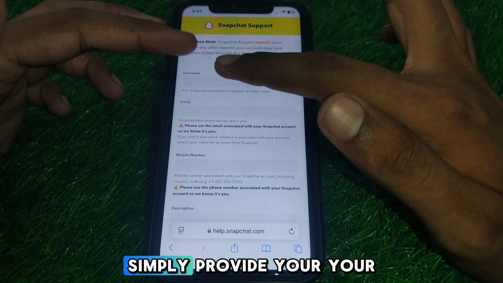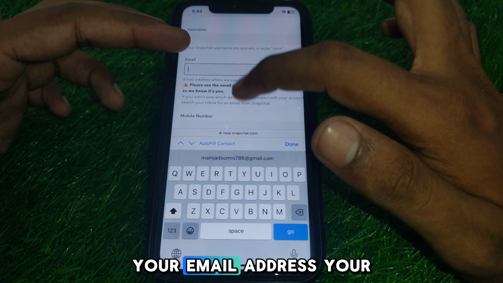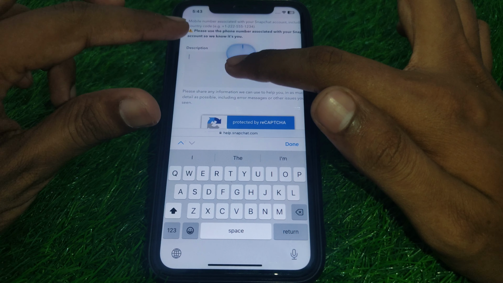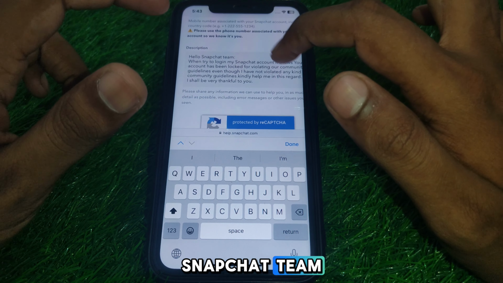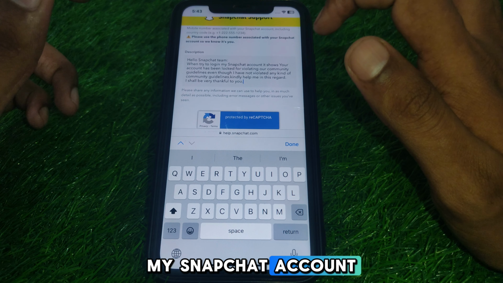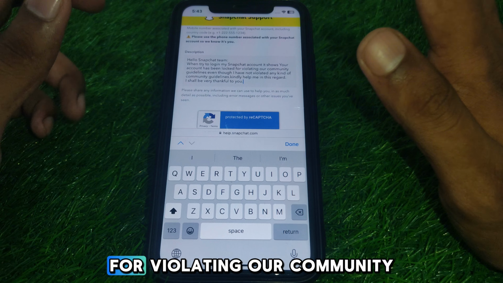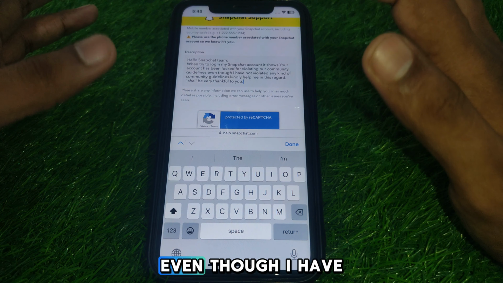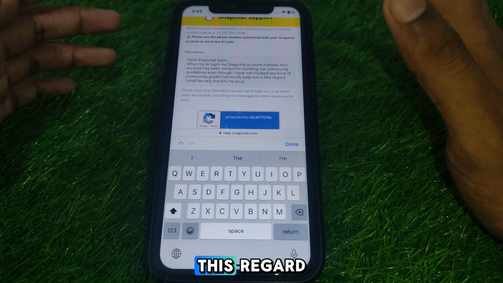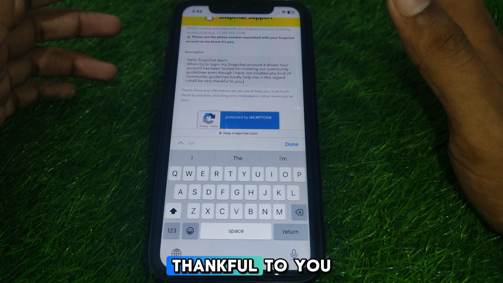Here you can provide your username, your email address, your mobile number, and explain the problem to the Snapchat team. For example: "Hello Snapchat team, I tried to log in to my Snapchat account, and it shows your account has been locked for violating our community guidelines. Even though I have not violated any community guidelines, kindly help me in this regard. I shall be very thankful to you."